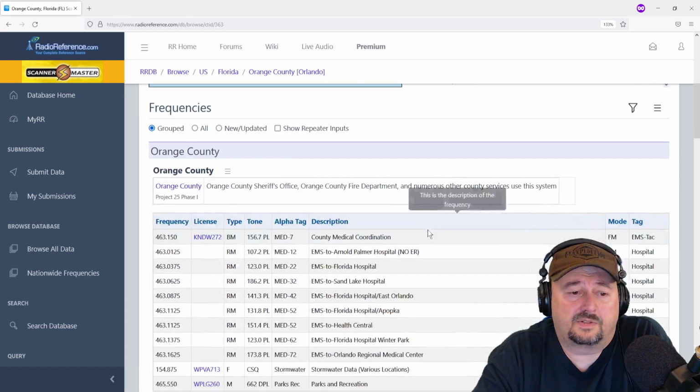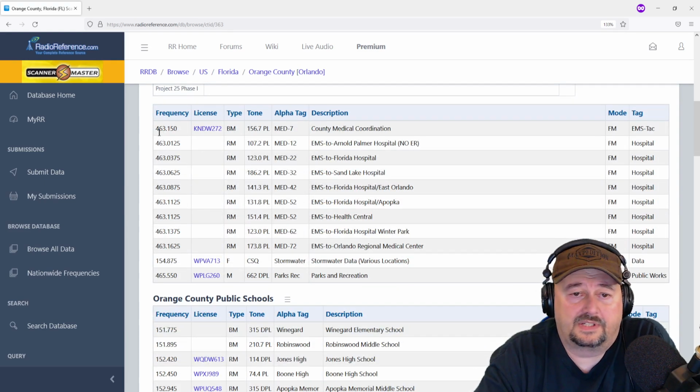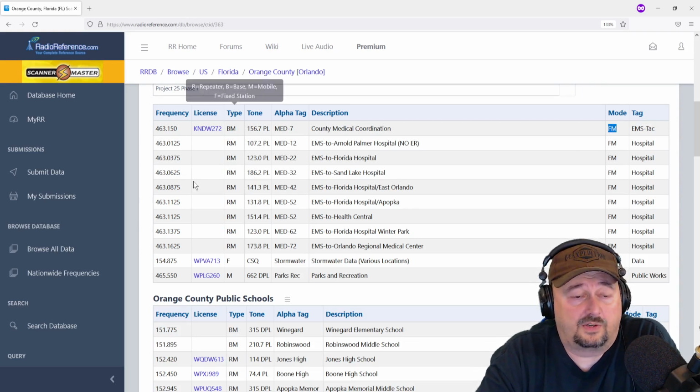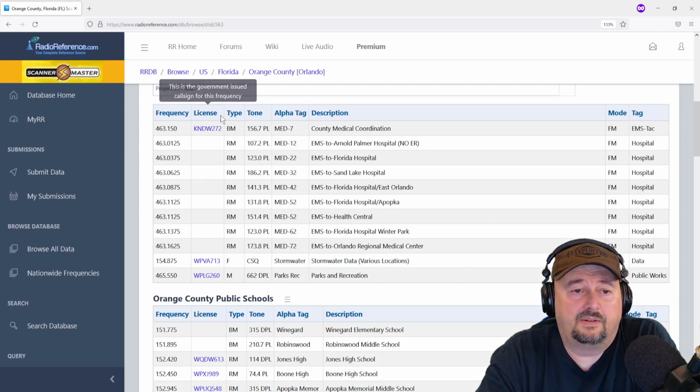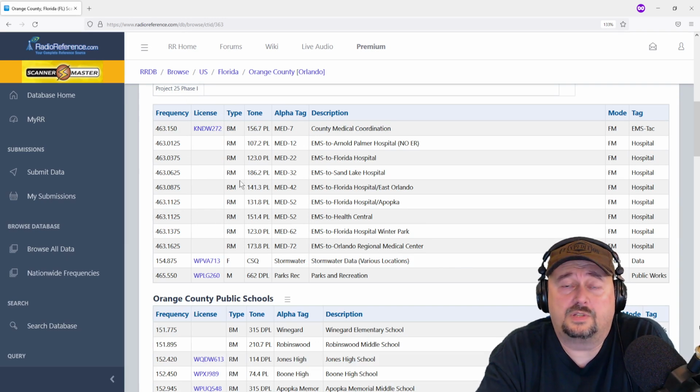So I'm just going to scroll through here. And there's a couple of different things. So here in Orange County, here's some of the frequencies. And you can see this frequency, for example, right here, County Medical Coordination. It's 463150. And if you come all the way over here on the right side, you'll see the mode. And this is just straight up FM broadcast. As a matter of fact, all of these are FM broadcast except for the telemetry data that is being collected down here from stormwater. And then you have these different types, and it will tell you what types of radios the people who are using these frequencies are using.